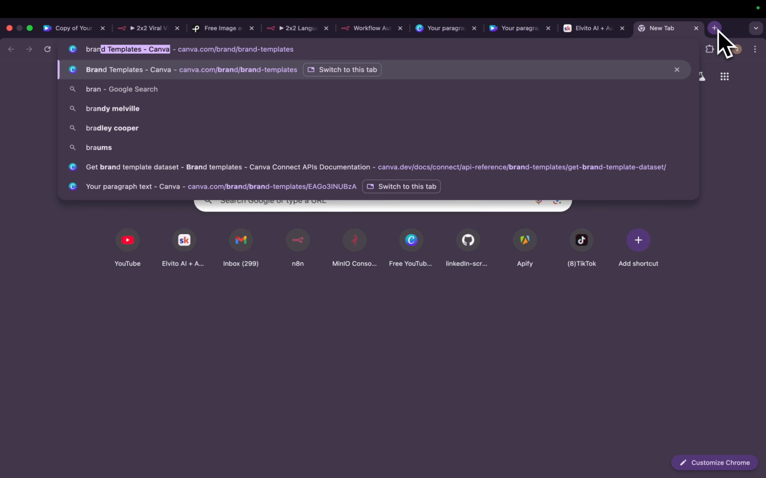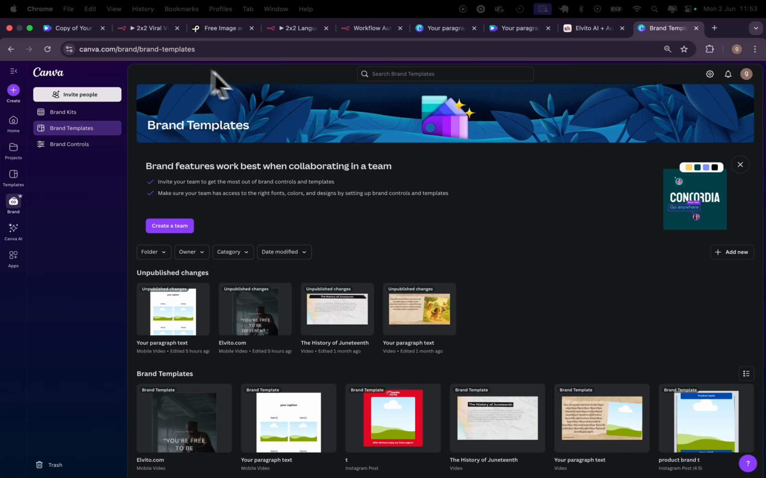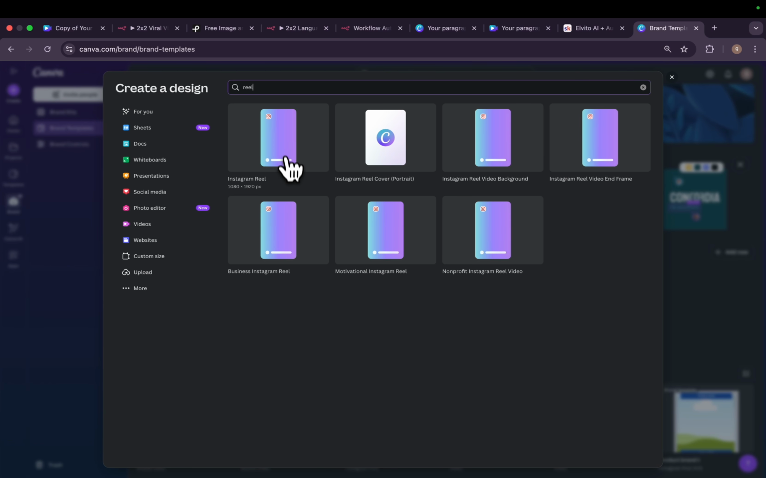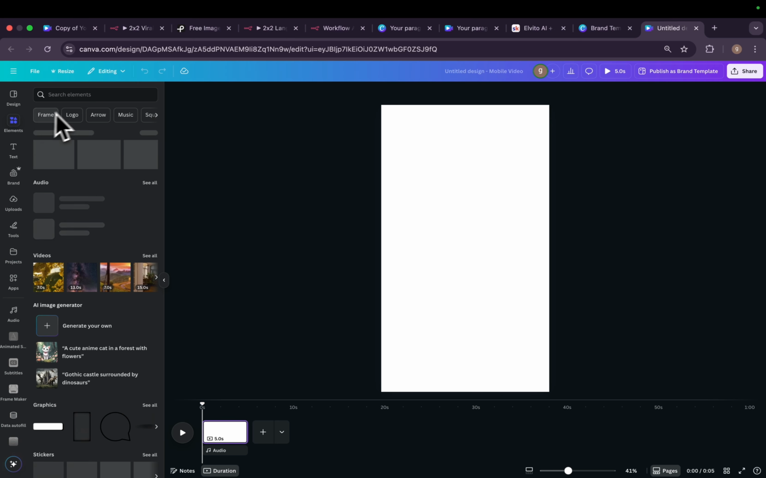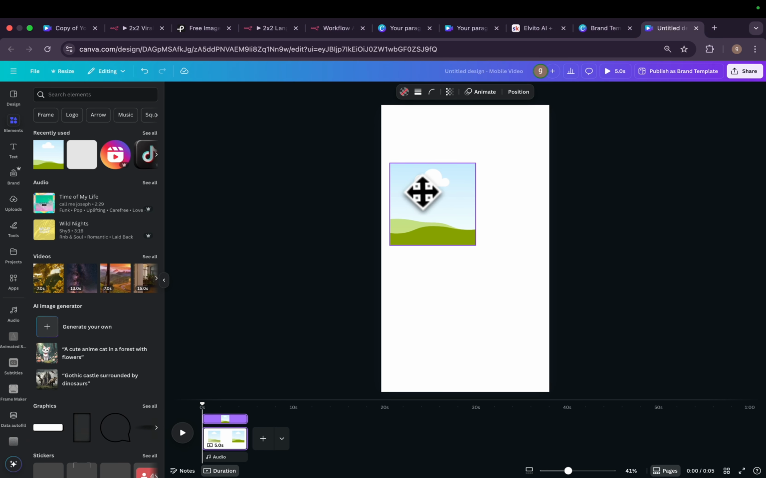Now to create it, you need to go to canva.com/brand/brand templates. You need to be at least on the pro plan. And after that, you need to click on add new. I'm going to choose reel as the portrait mode. And after choosing it, you'll be redirected to your Canva editing dashboard. And basically here you can add elements.